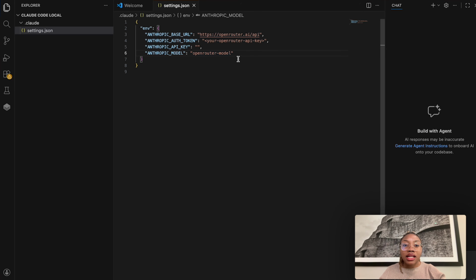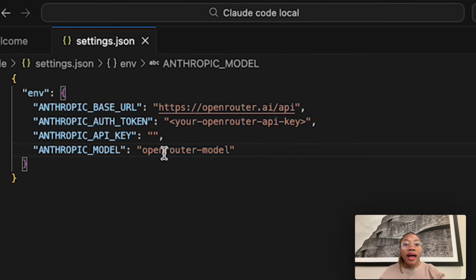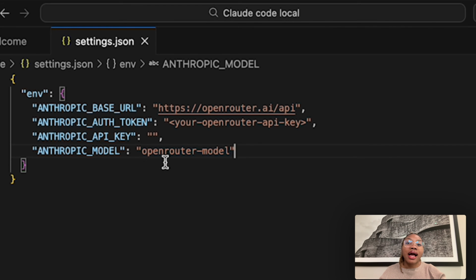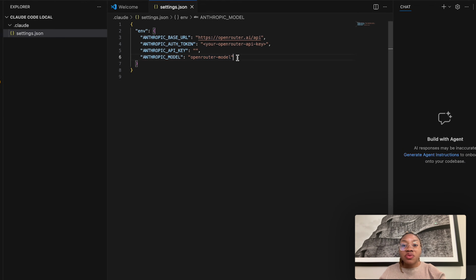And let me just break down exactly what we're seeing here. So here we have 4 important variables that we need to actually connect this. We have the Anthropic base URL, which we want to point towards OpenRouter. And then we have the Anthropic auth token, and this is basically going to be our API key. So the API key that we got and saved from OpenRouter earlier. For our Anthropic API key, we want to leave this blank. And for our Anthropic model, that's the model that we actually want to select, one of our free cloud models from OpenRouter. So let's fill this all up.